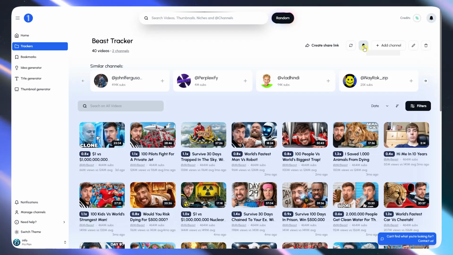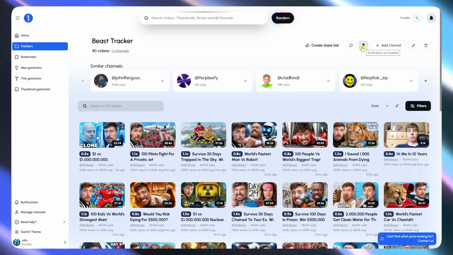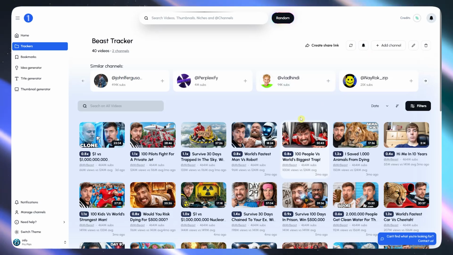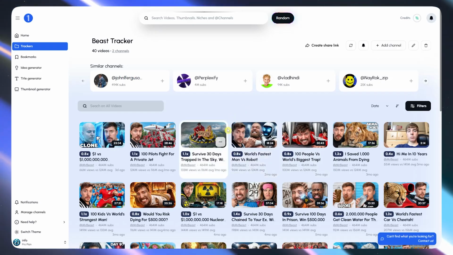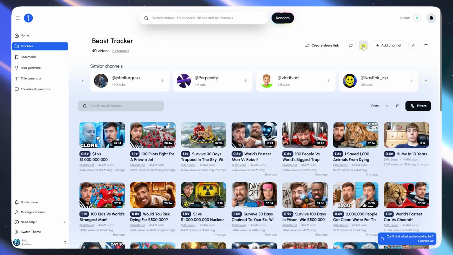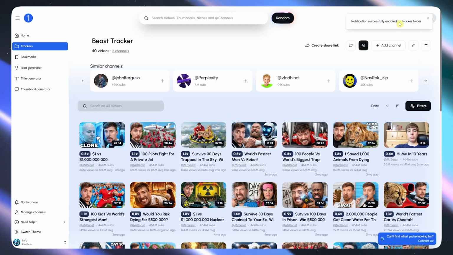Next, we have this button right here. So this is where you could disable or enable notifications of this video. So if there is something that you are anticipating to get right here, or you would like to get updated in, you could click here, and then it says notifications successfully enabled for this tracker folder.